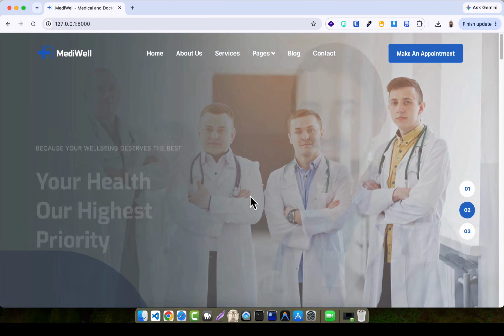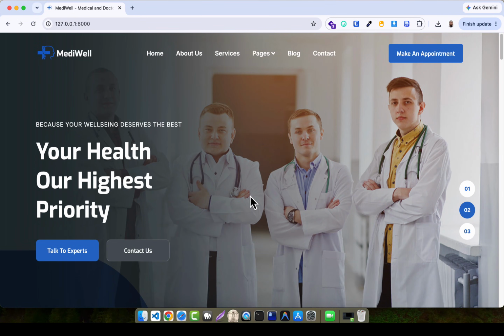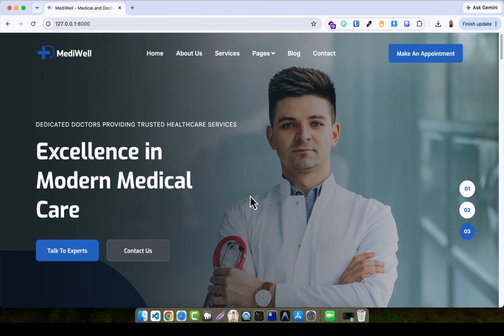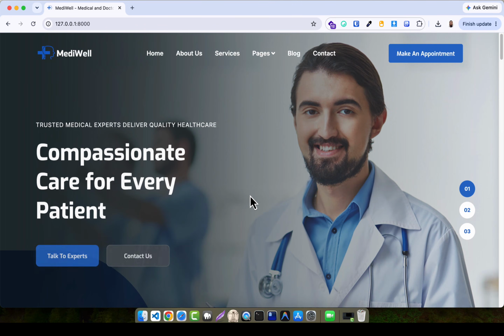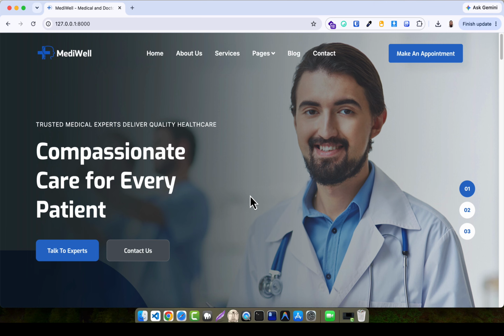Hello everyone, welcome to this new course. This is a doctor and medical website CMS, and using this website CMS you can build any kind of medical website that is needed to serve our organization or medical service. Doctor information, department information, services, etc., you will be able to manage from the backend.